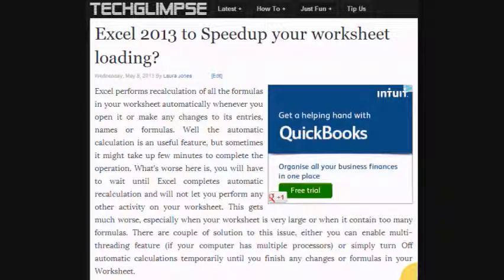By default, Excel recalculates all the formulas in your worksheet automatically when you open your worksheet or make any changes to your formula. If your worksheet is large containing many formulas, then it might take a few seconds or minutes to complete recalculation. What is worse here is, Excel will not let you perform any other activity until it finishes recalculation. There are a couple of solutions to these issues. You can turn off automatic calculation or enable multi-threaded feature.